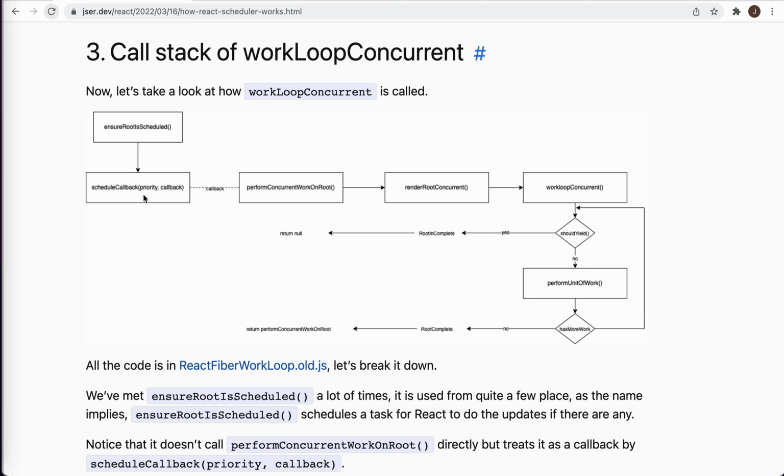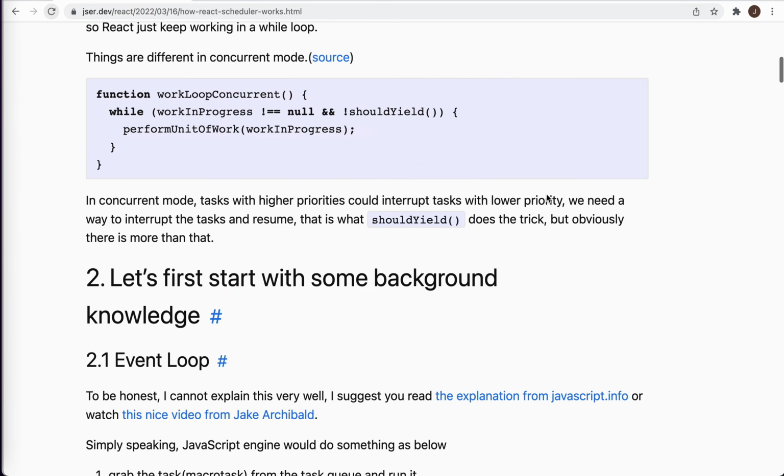When we scheduleCallback, it's a schedule, right? It means that this callback is not run immediately. It will be scheduled by the scheduler. Okay, so the callback is performConcurrentWorkOnRoot, and you will call renderRootConcurrent. We'll skip the details, and you will go to workLoopConcurrent, which is this piece of code.